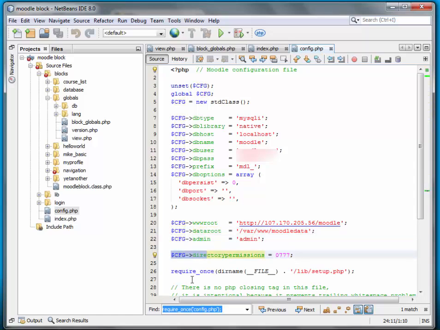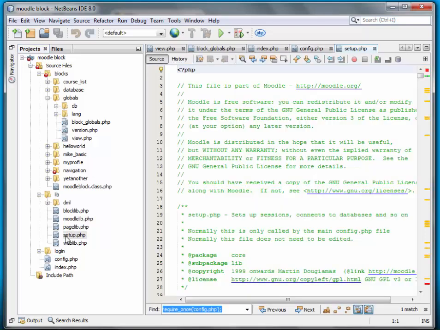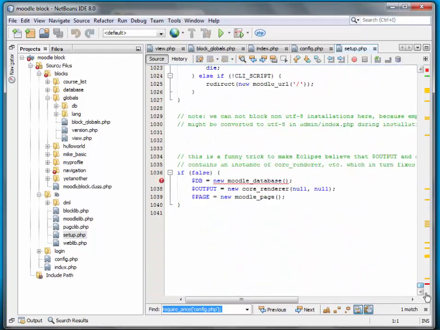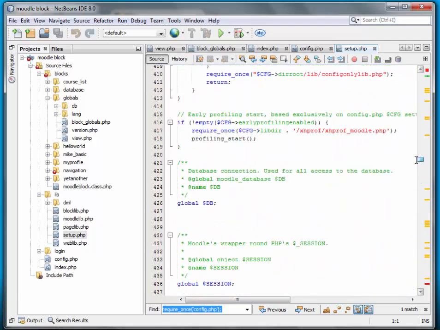Directory permissions. And then when all those things are assigned their values, we include another file, which is lib setup.php. Well, let's take a look at that. This is where the major part of the initialization of Moodle takes place. It's quite a long file, 1,000 lines, and there's a ton of initialization going on in here.